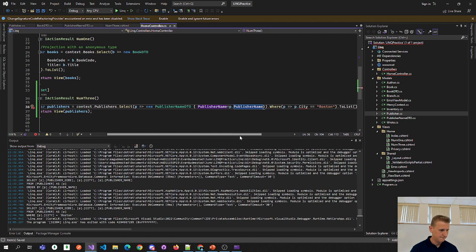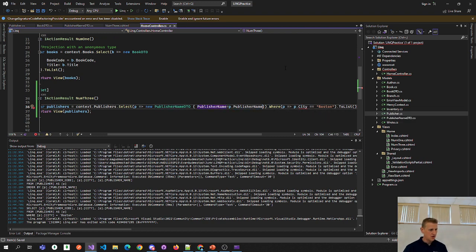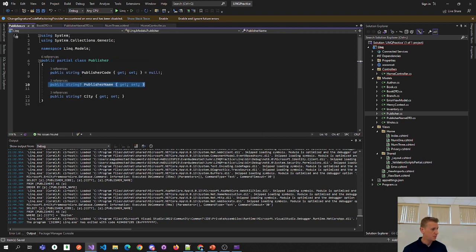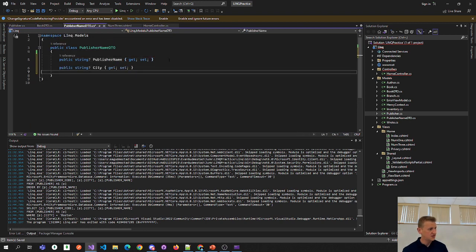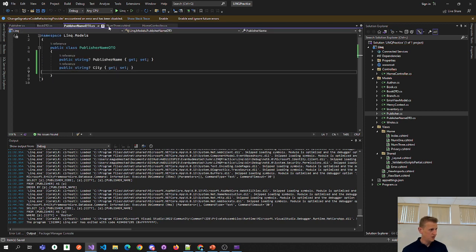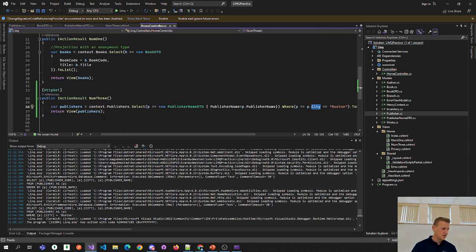Now, of course, if you're only selecting the publisher name, it's going to have a hard time with the city. So let's add the city in there, because otherwise that's not going to work. So let's go into our publisher, let's pull out city into our DTO. We're going to filter on city, let's bring that in. And now it knows what city is.